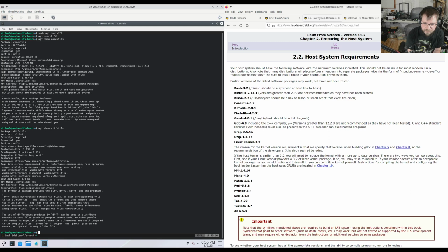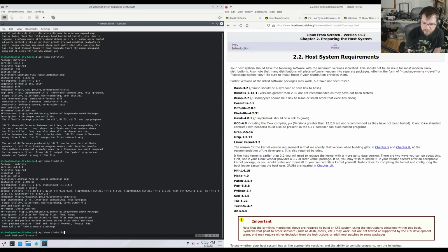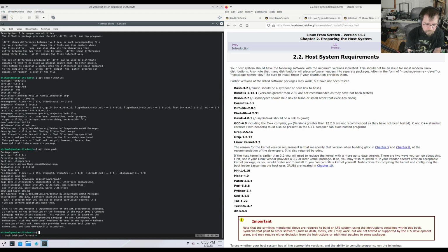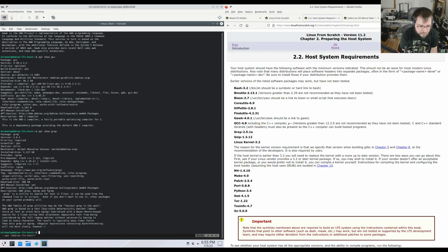7.52. 4.8. 5. Diffutils 3.7, I think. Greater than 12 is not recommended. Okay, that's fine. Grep 3.6. Gzip.